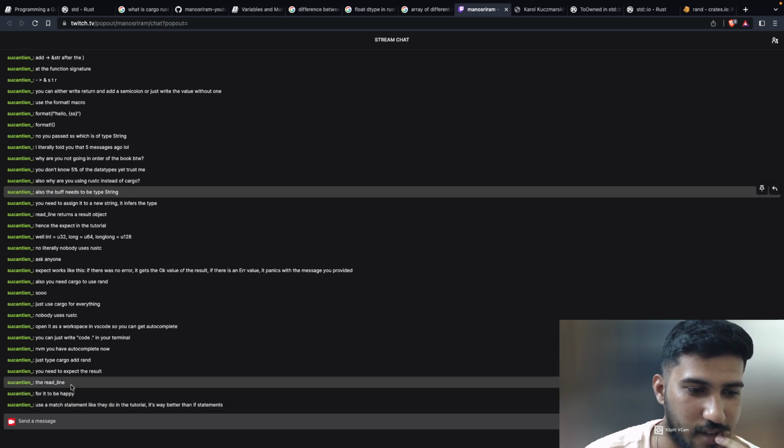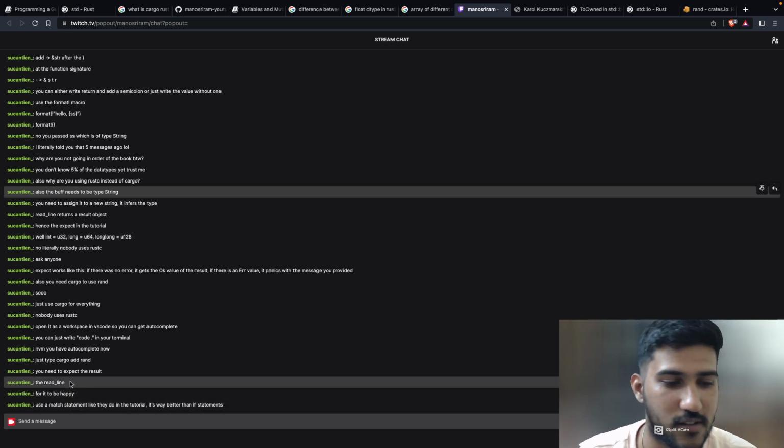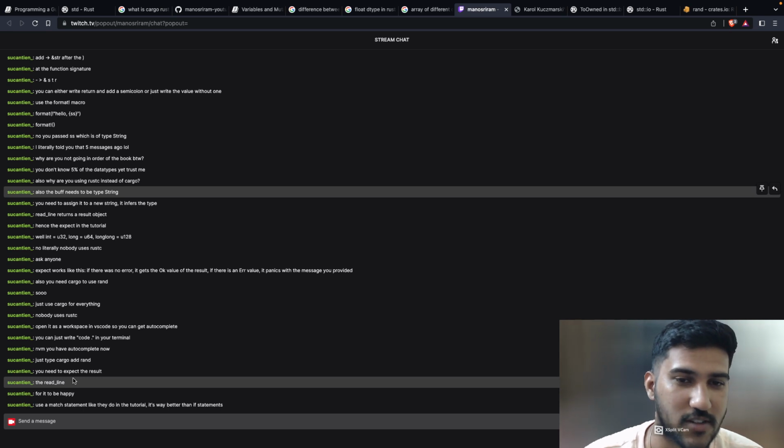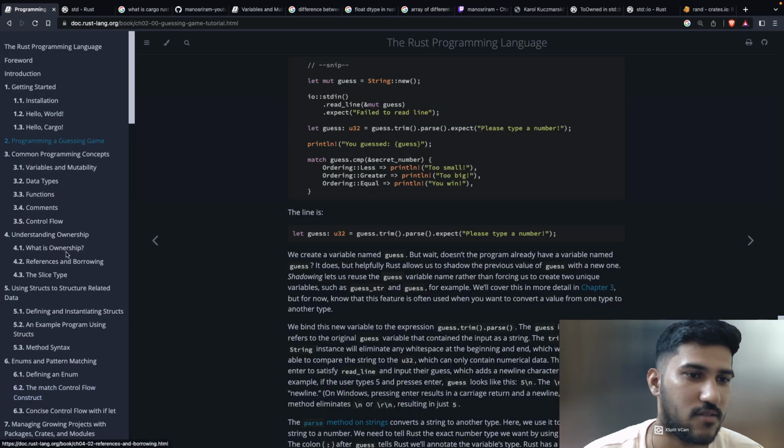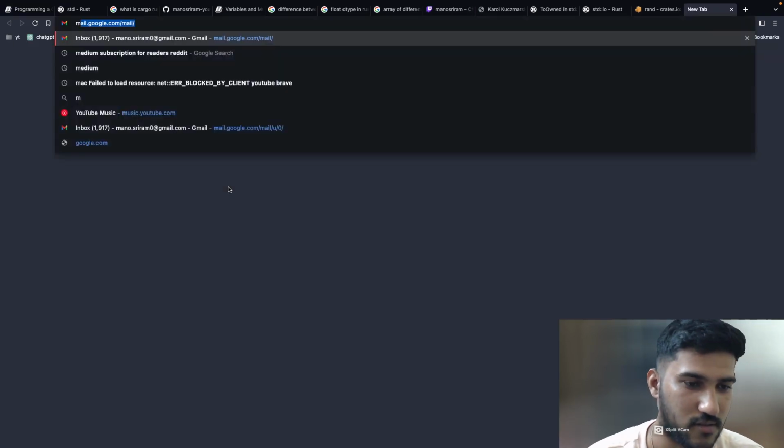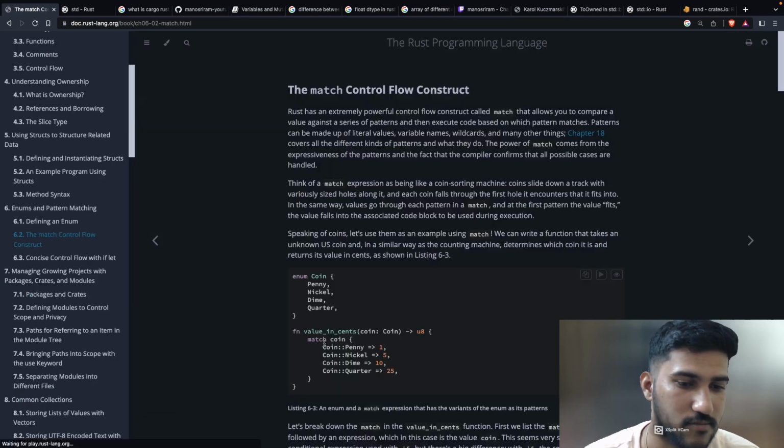Yeah. I actually forgot that we are reading from the line. So I was just typing enter, so it was taking an empty input. It was panicking. Use a match statement. I haven't seen this here. Let's see. Okay.